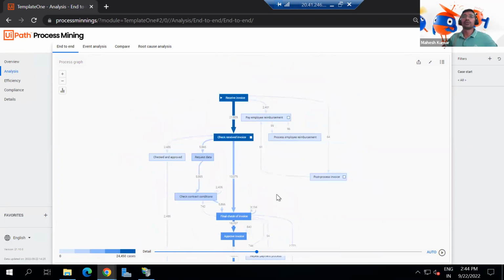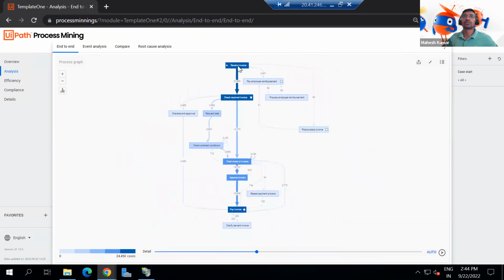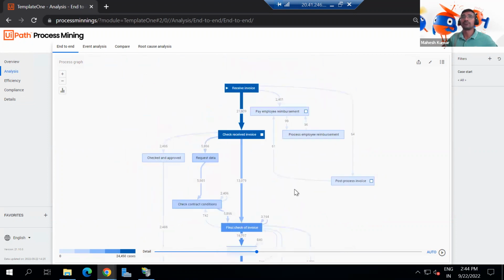if you remember, the happy path for the invoice process was these 5 steps, but process mining shows there are many more steps in between. It also shows how many invoices went through this path. That means once an invoice is received, 2,401 invoices went to the pay employee reimbursement step. Likewise, it shows the different steps and the volume of invoices that went through those steps and paths. This is what we see in analysis.